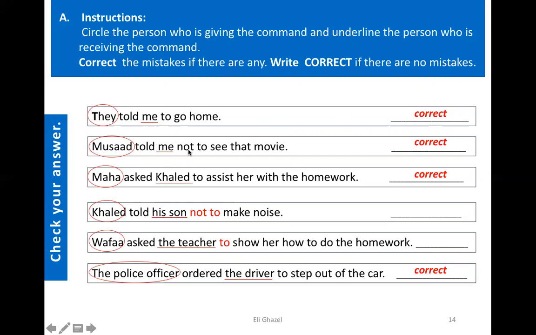Now notice the not part. Musad is the person giving the command. Me is the person receiving the command, but notice the to see. So the original probably would be see, or with the not, do not see the movie. But we drop the do, but we keep the not, and we have to see. So that's correct. Maha asked Khalid to assist her with her homework.